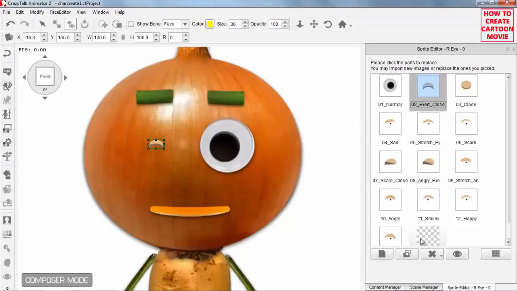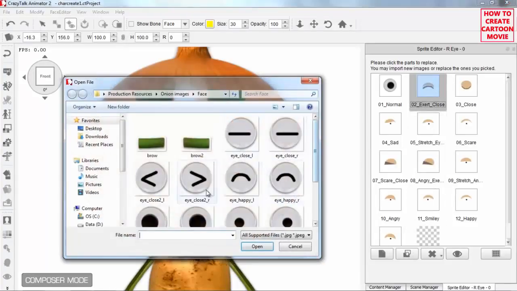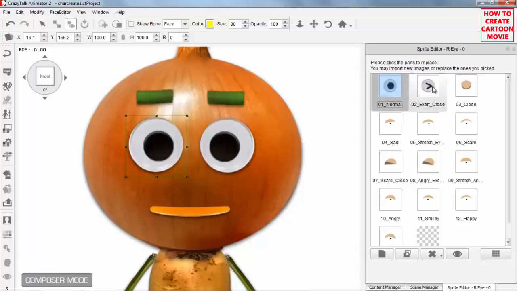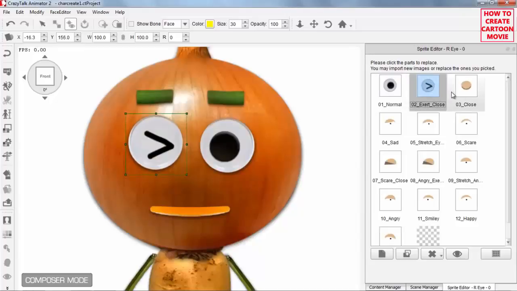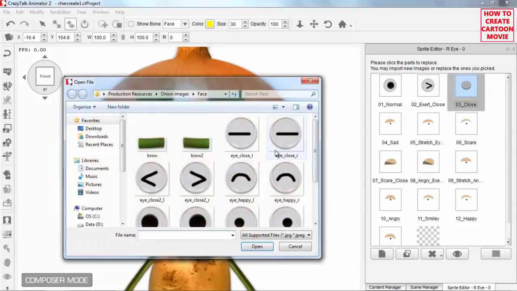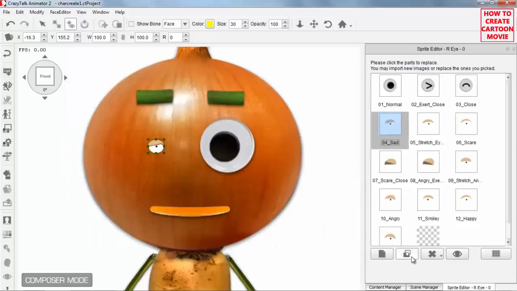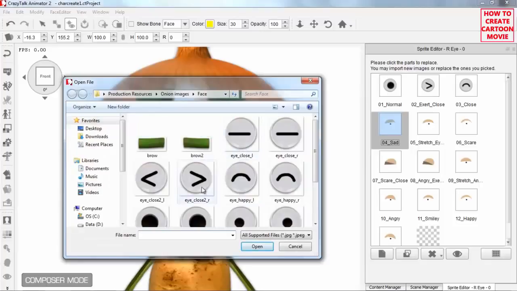So you can see this one's kind of exert close. Let's just go ahead and select this one right here, for example. Now you can see we have replaced that sprite. So in his eyes in the exert close position, that's the sprite that's going to show up. And this one will be close. So close, we can just maybe use this one. He's a happy guy, so his close will be normal like that. And sad, we can just use something like this one right here again.